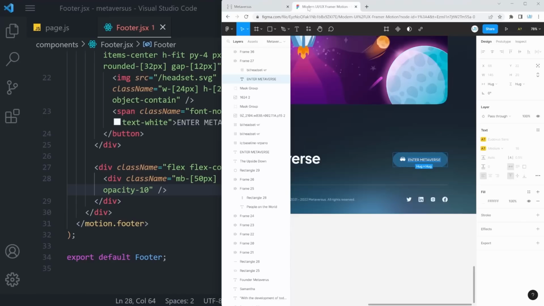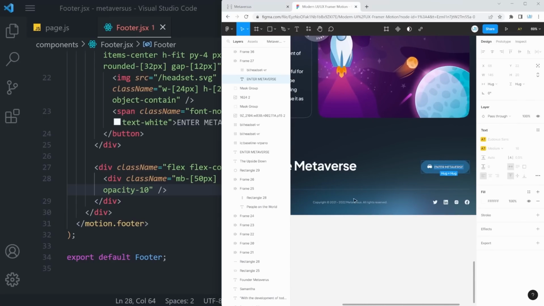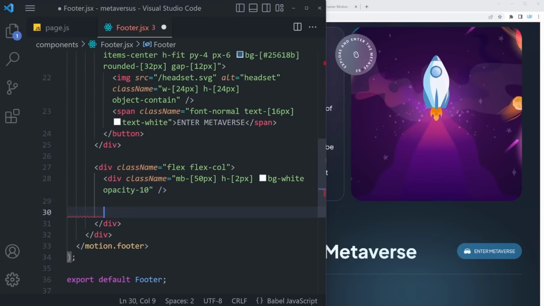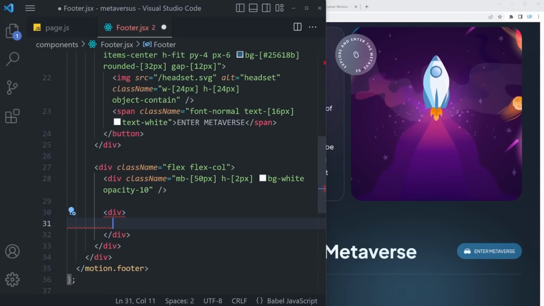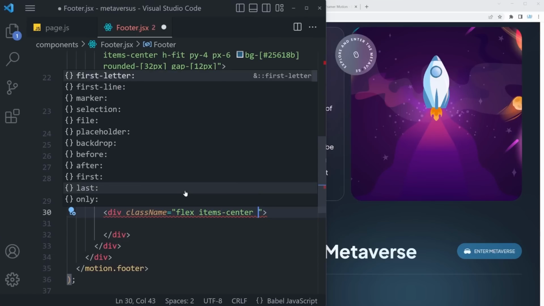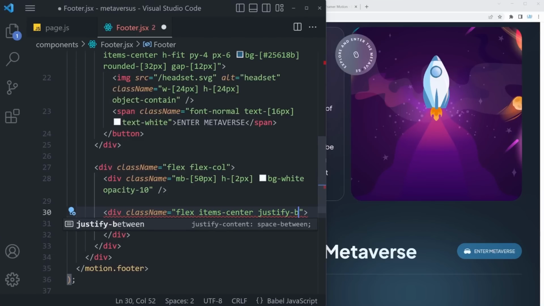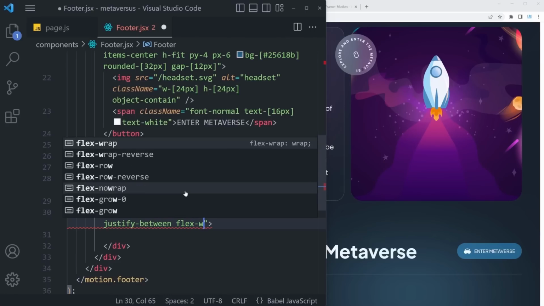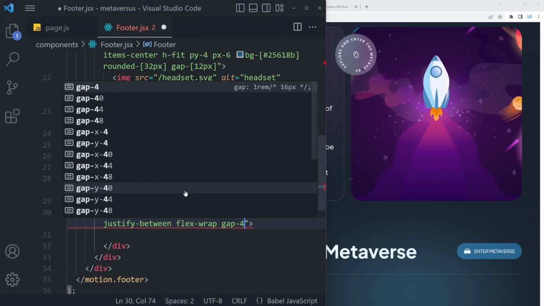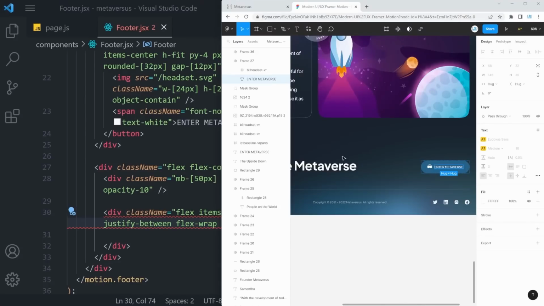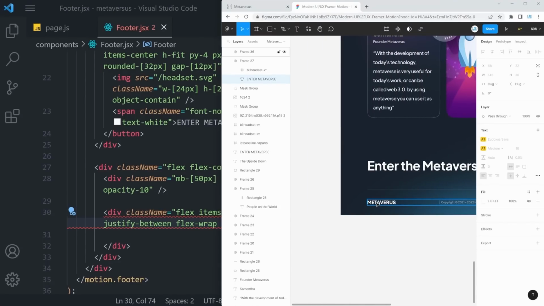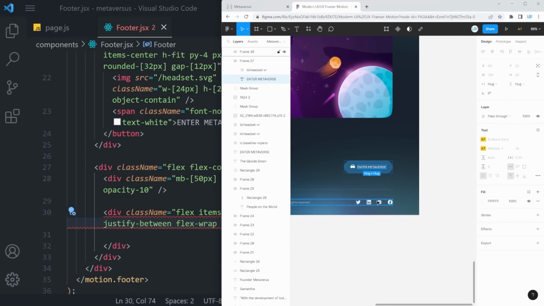Now below that, we can focus on the last part, which is the actual footer. Below this line, we can create one more div that's going to serve as our footer. It's going to have a class name equal to flex, items-center, justify-between, flex-wrap, and gap-4. Inside of there, we can render this text, metaverse, copyright, and the icons.